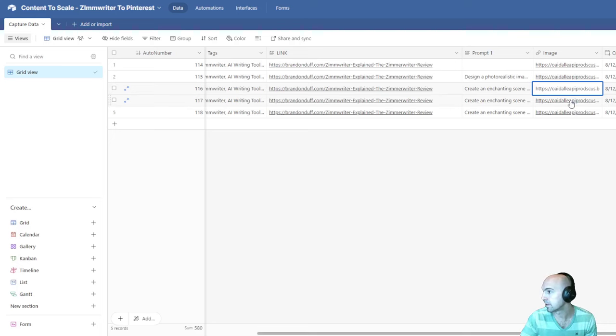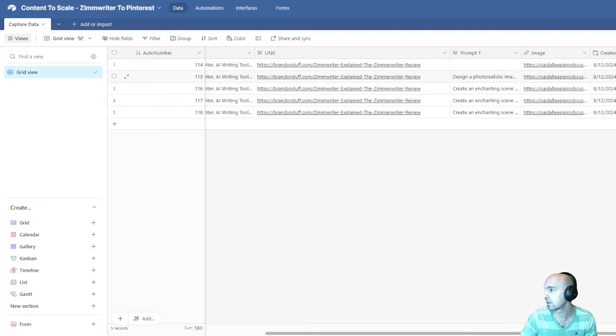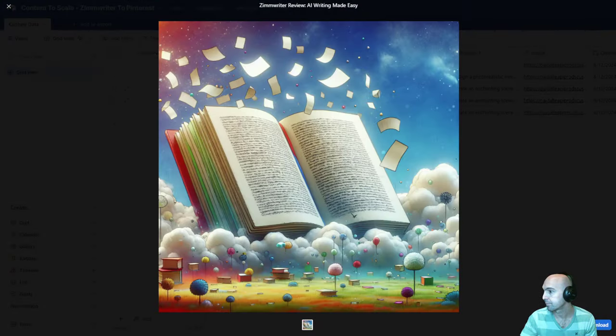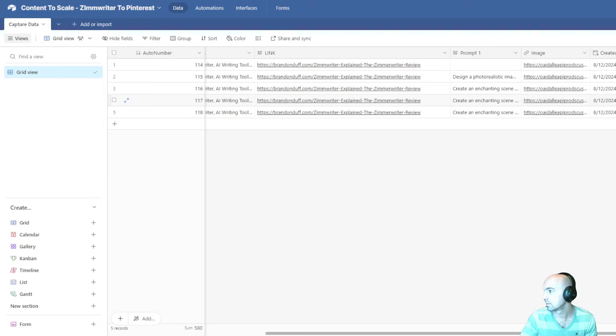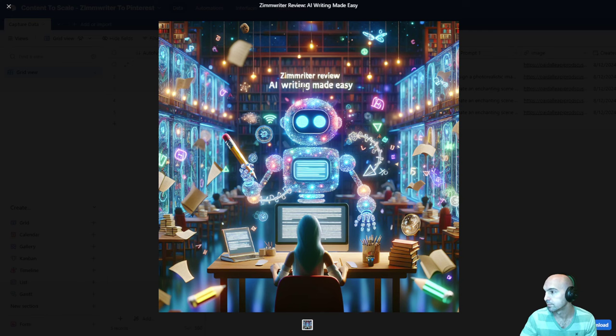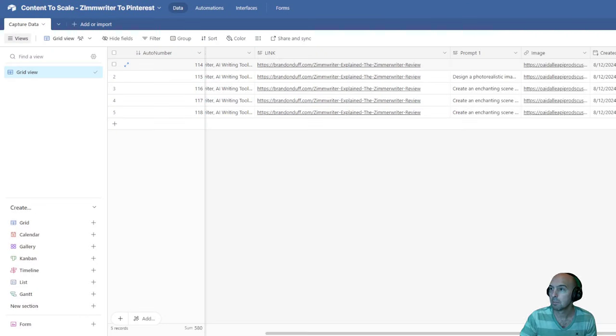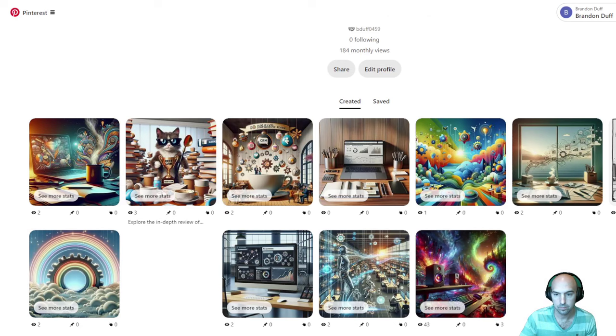Might not be there anymore. It might have been deleted because ChatGPT only keeps those images for a little bit, but these are the attachments that it made. First one, that's a pretty cool one. Spelled ZimWriter wrong, I put an M instead of a W, but that's cool. But yeah, so let's go back to this page. And so these are the images that it creates, and then it deletes them and goes forward.